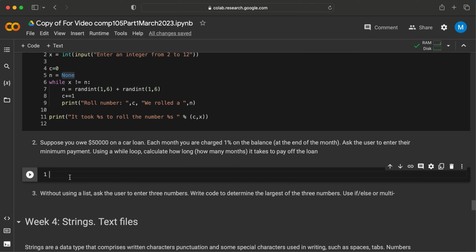Suppose you owe $50,000 on a car loan. Each month you're charged 1% of the balance at the end of the month. Ask the user to enter their minimum payment. Using a while loop, calculate how many months it takes to pay off the loan.